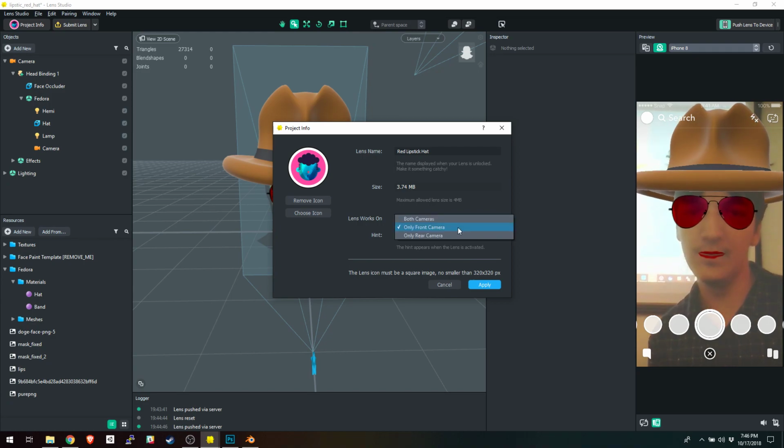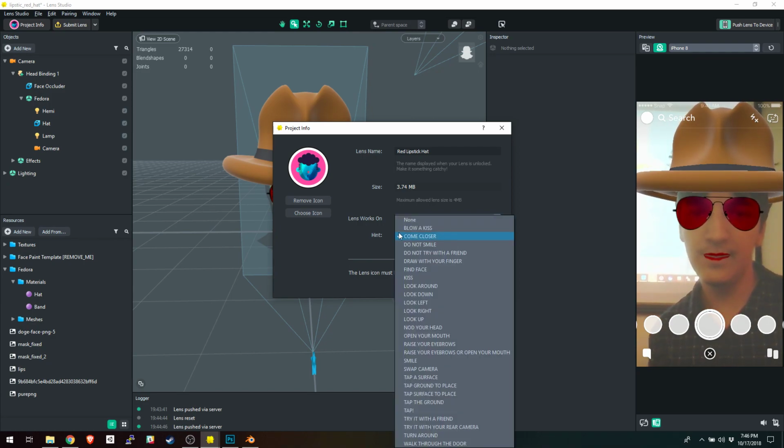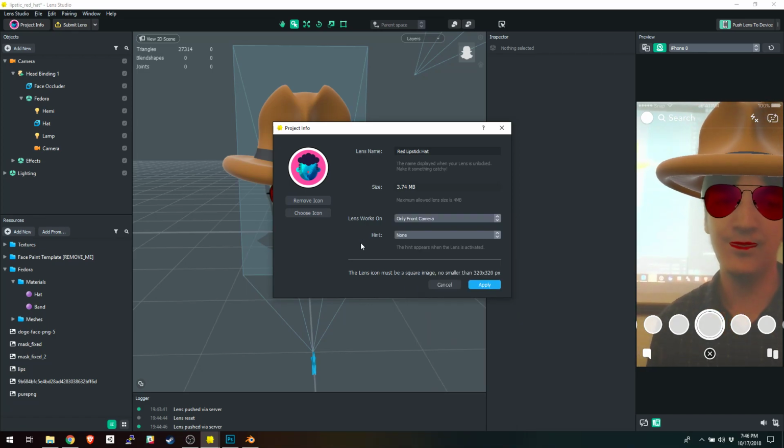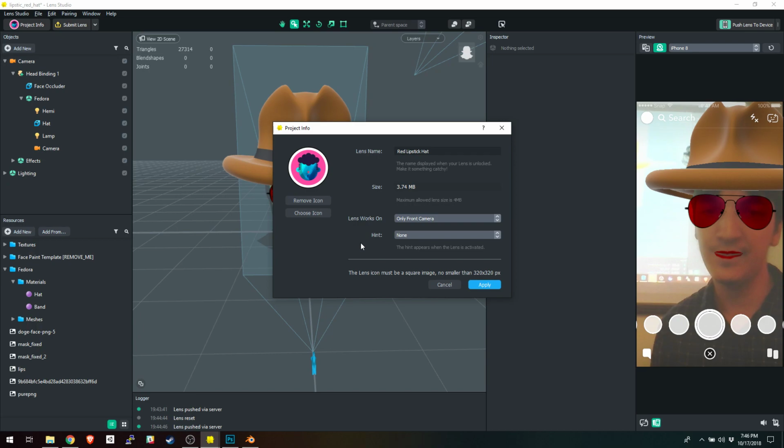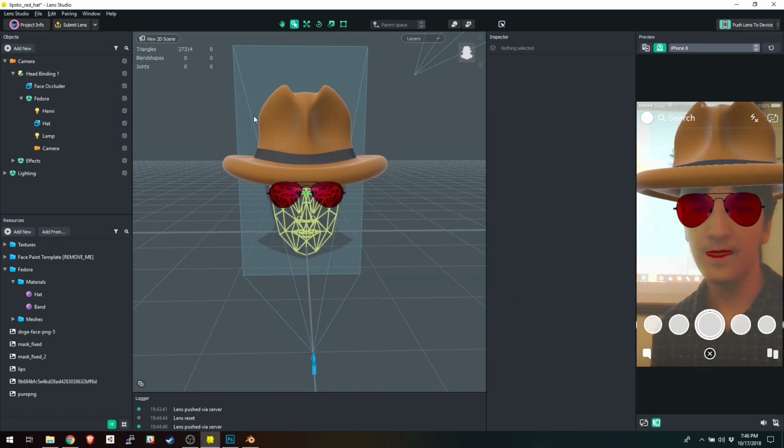Lens works on only the front camera. You can give a hint like blow a kiss or do not smile, if you're doing some more trigger interactions. And I'm just gonna apply and then click submit lens here.